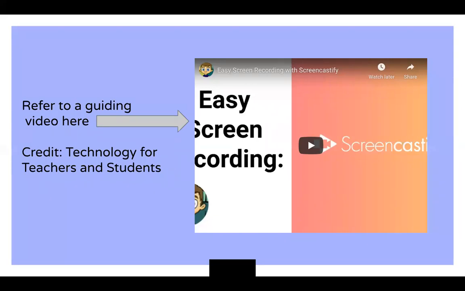Oh, and somebody is asking now, where do you find the video that's on the screen now? It is embedded directly in the presentation, so if you visit the presentation, you can play from there. You can also go to YouTube and type in Screencastify. It should be one of the first ones to pop up. It's called Easy Screen Recording with Screencastify, and the channel is Technology for Teachers and Students. You got it. Good. Great. Thank you. Sure thing.